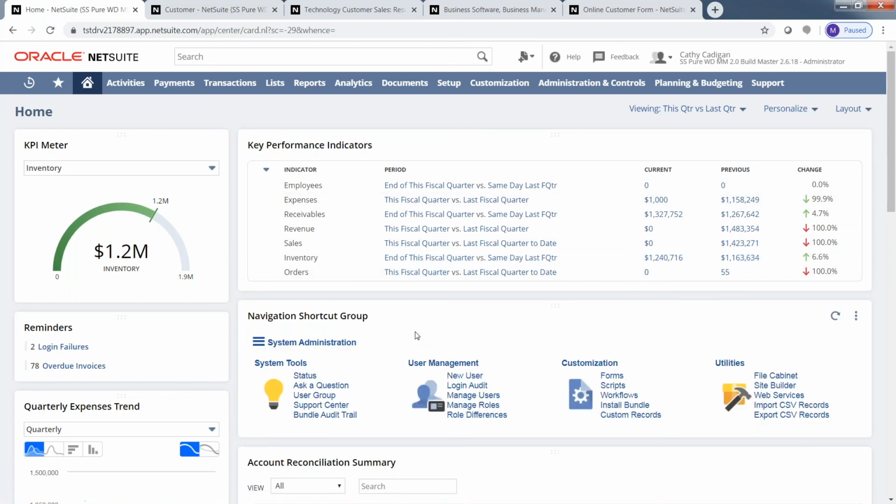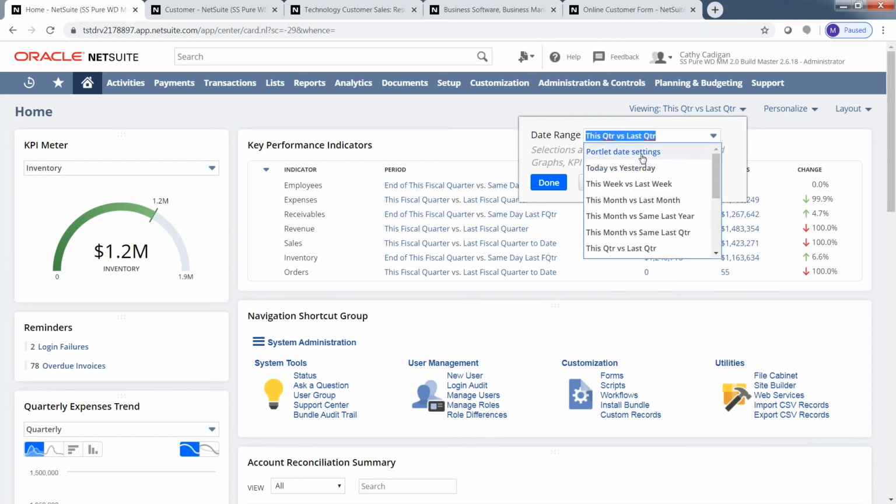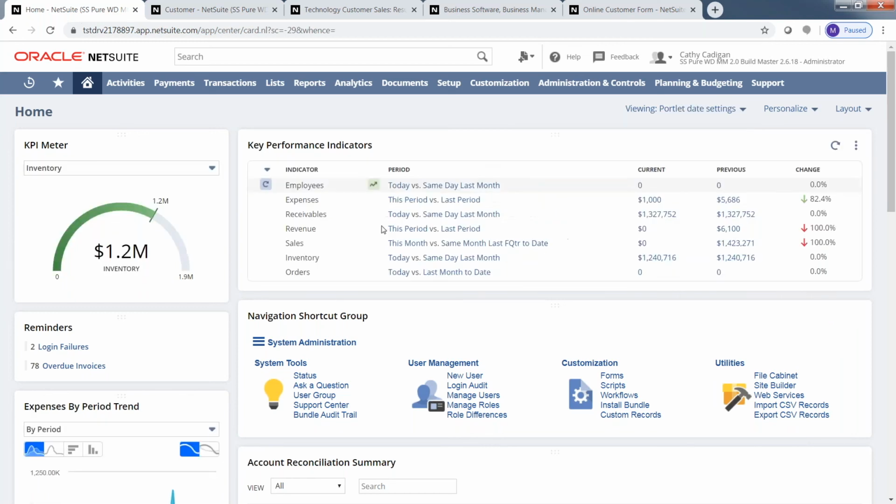Once I'm done looking at the information, I can always just come back up here and say, go back to my Portlet date settings, and then it goes back to my normal view, which is this month and so on.